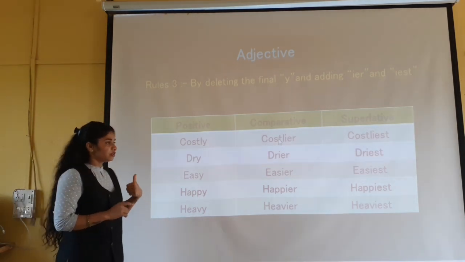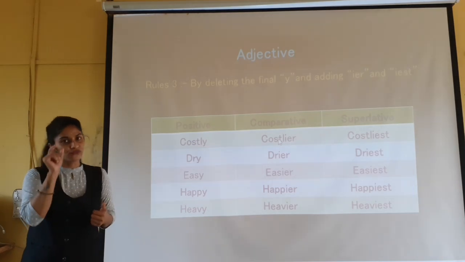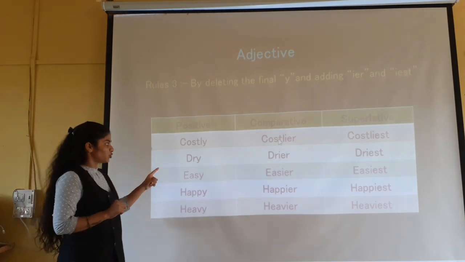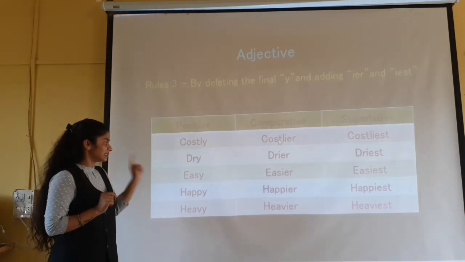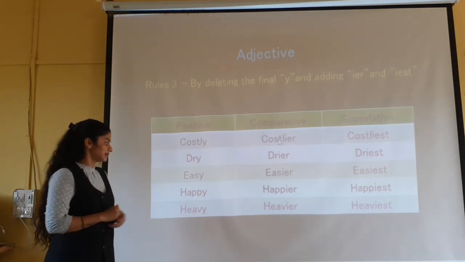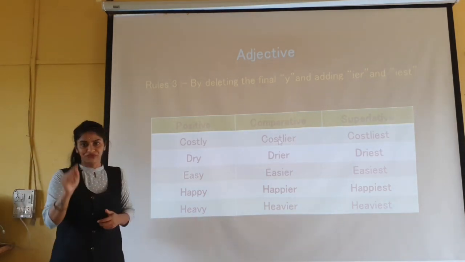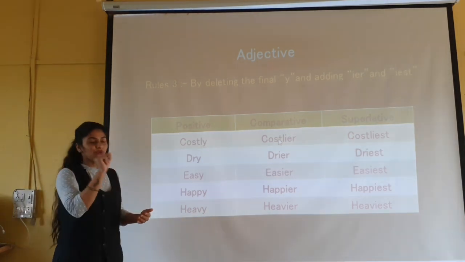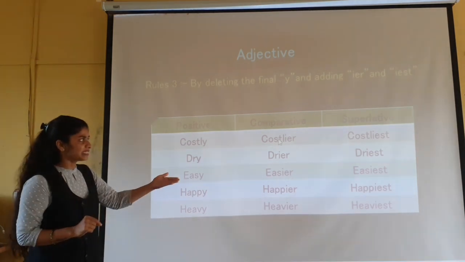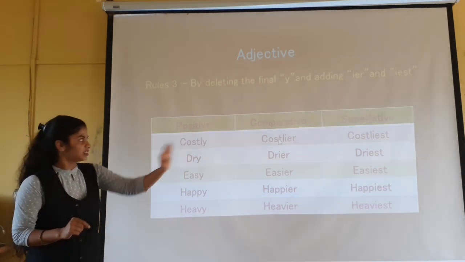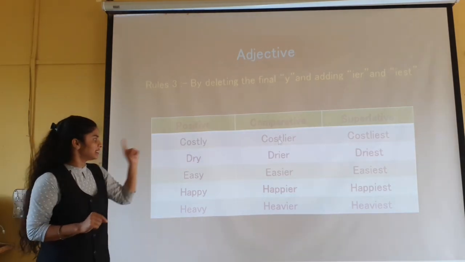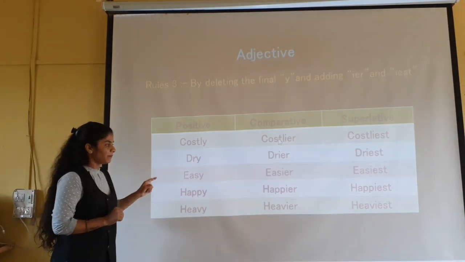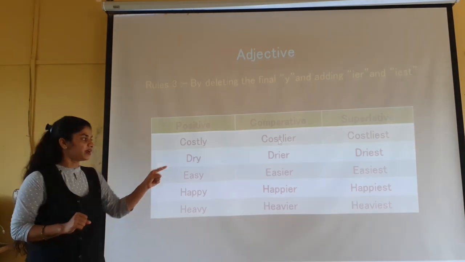But before Y, we should notice whether there is a consonant or a vowel. Now here before Y there is a consonant, that is L. Before Y there is a consonant, that is R. Before Y there is a consonant, that is S. Before Y there is a consonant, that is P. And here there is V. If before Y there is a consonant, we are just going to cut Y and add I. So at the end it will remain the same, that is ER and EST. So costly will be costlier, costliest. Dry, drier, driest. Easy, easier, easiest. Happy, happier, happiest. Heavy, heavier and heaviest.